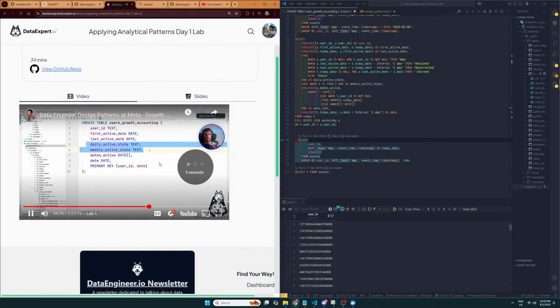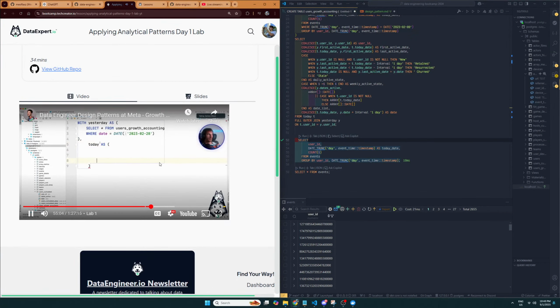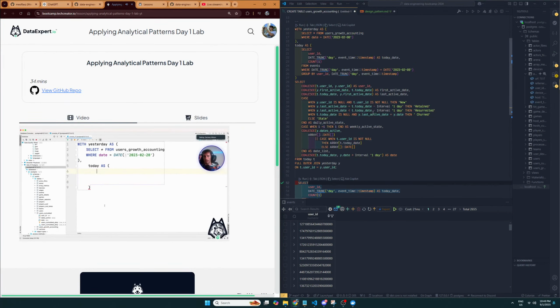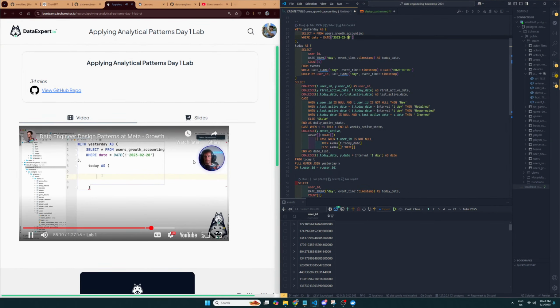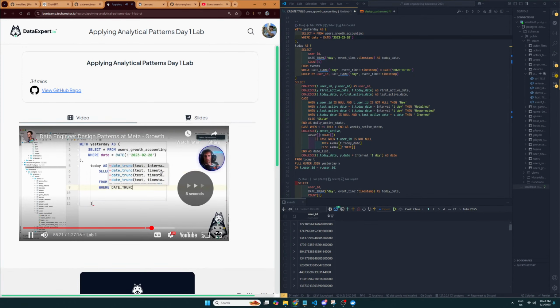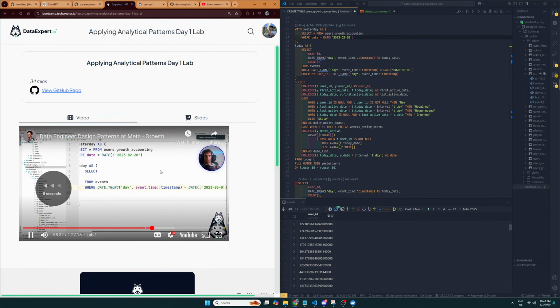And then you have the most recent date. Then we have today. So we want to start with March 1st, and we're going to be building this off of the events table. So in this case, we'll trunk 0301.